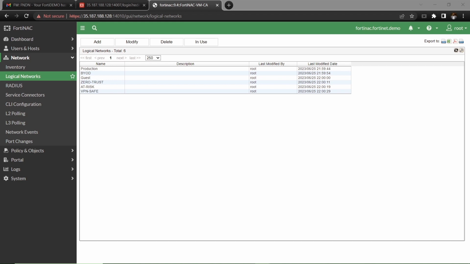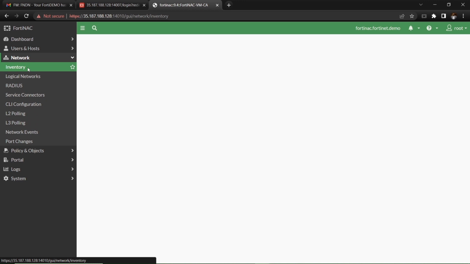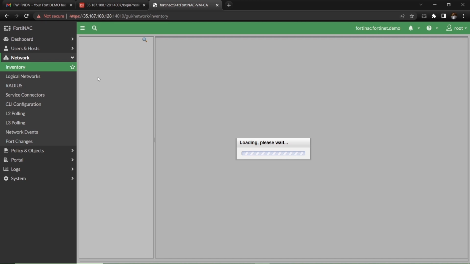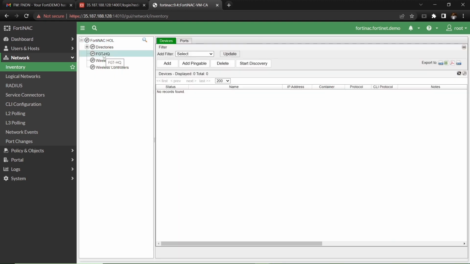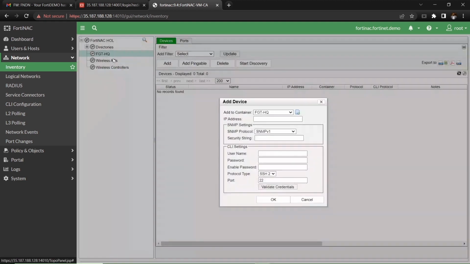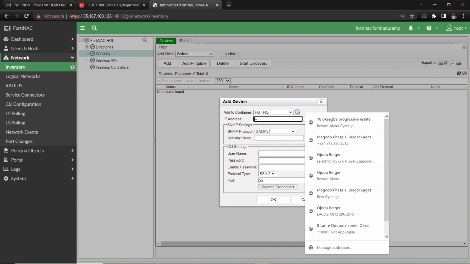Then we need to add the FortiGate firewall and the FortiSwitch to the inventory of FortiNAC. So go to network and inventory. Then we add the information of the FortiGate device here. So click on expand the container of the directories. So go to Fortigate HQ, expand it, then add device. Under this, we supply the information.